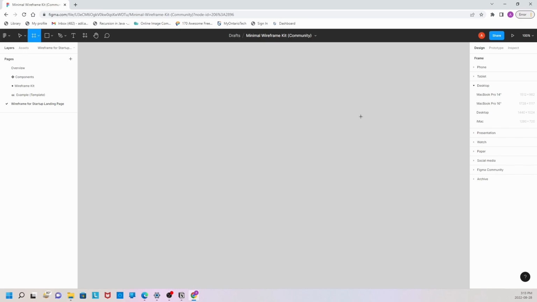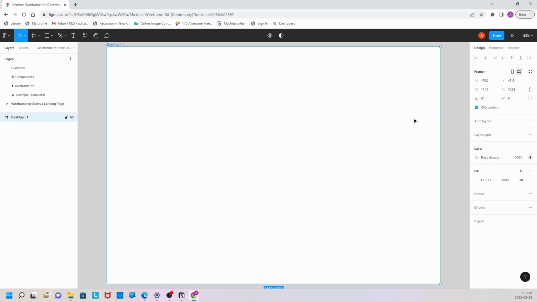And right now we're designing for a desktop, so under the desktop drop down, select desktop. We'll first start by creating our navbar.